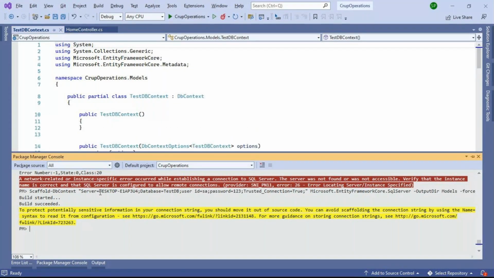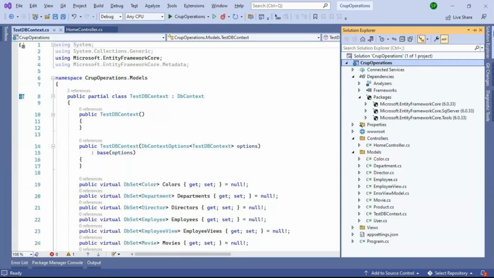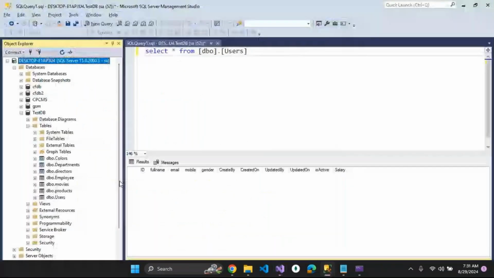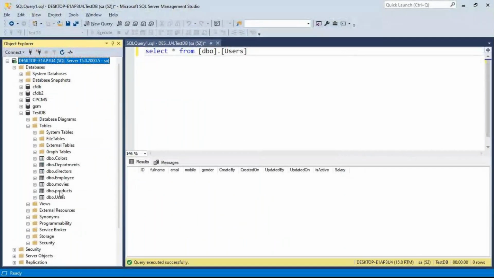Okay, now it got generated. I had mistakenly not provided the server name here. It just executed. If you observe, earlier we had only one class, just error view model. Now it will render other classes also. What are the other classes? It has generated all the tables. Each table has generated one class.